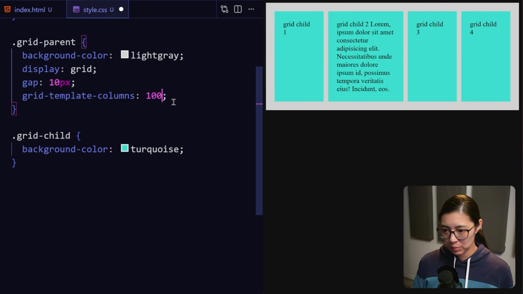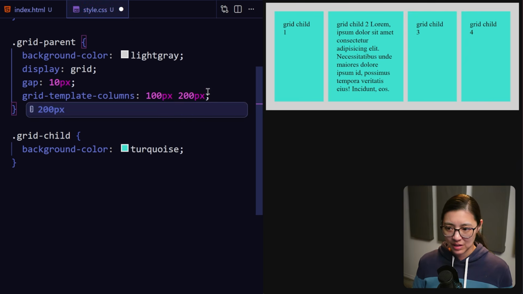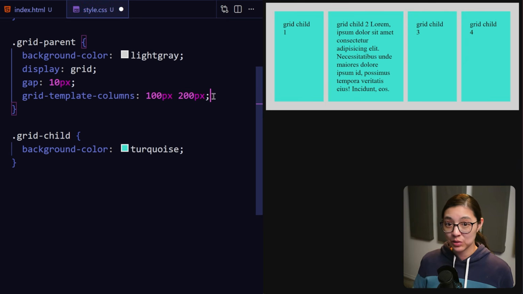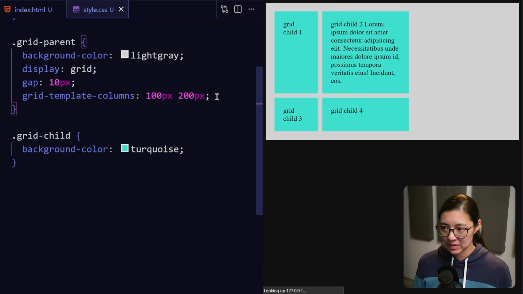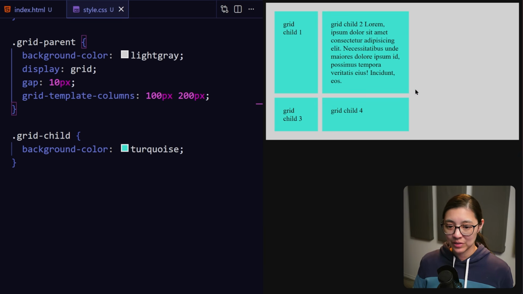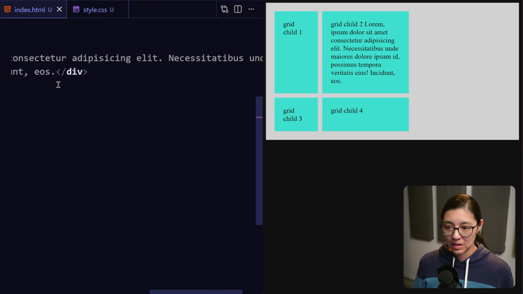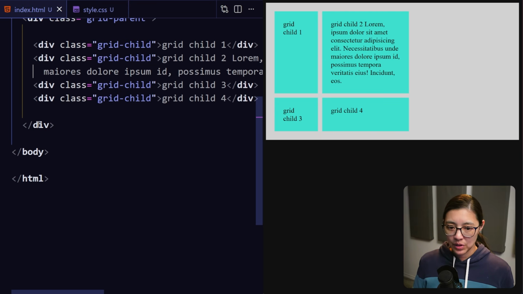So if I write 100 pixels, 200 pixels, this is going to create a grid template that has 2 columns. The first one's going to be 100 pixels wide. Second one is going to be 200 pixels wide. So when I save, now we have a grid that has 2 columns. And because we have 4 grid child items in our HTML here, the browser is automatically going to place each grid child item into one cell of the grid template, giving us 2 rows of 2 columns each, even though we didn't explicitly designate any rows.